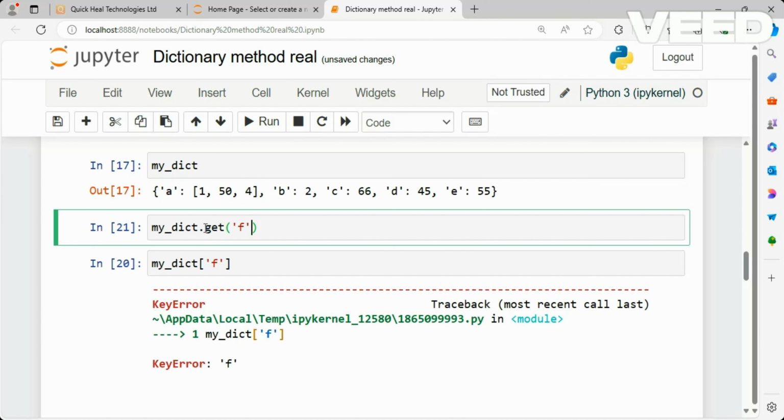But this takes us to the next level. For the get method, I can specify: check, give me the value of this particular key. However, if you do not see this key there, give me this value. So I can say, give me, there is no F in the dictionary.